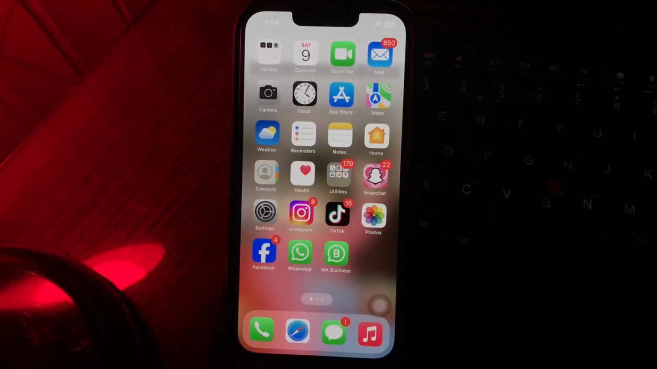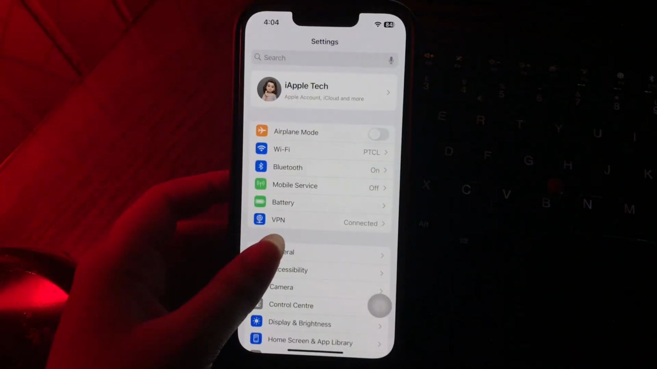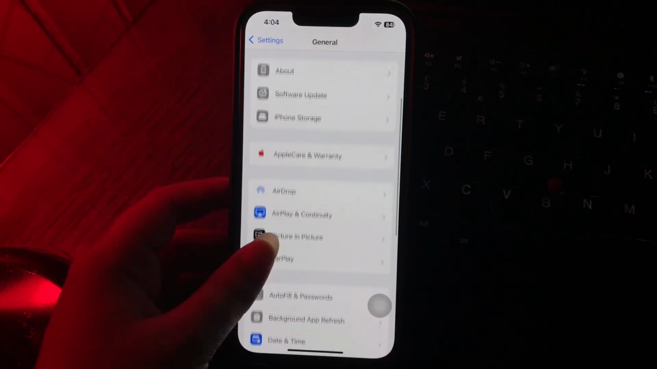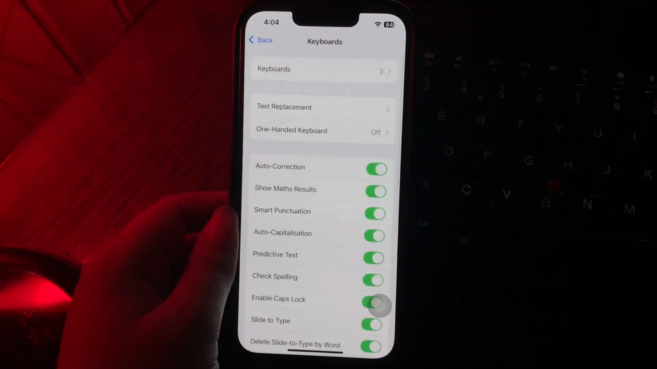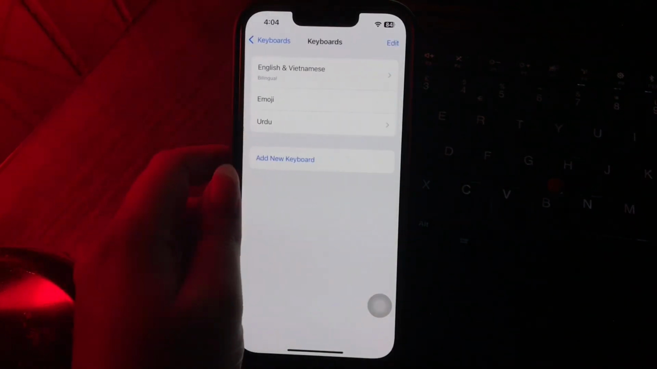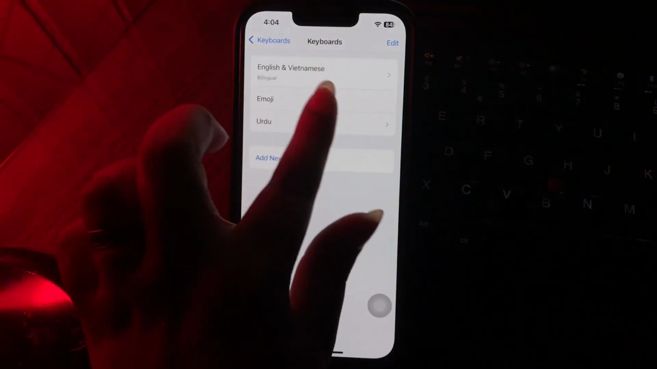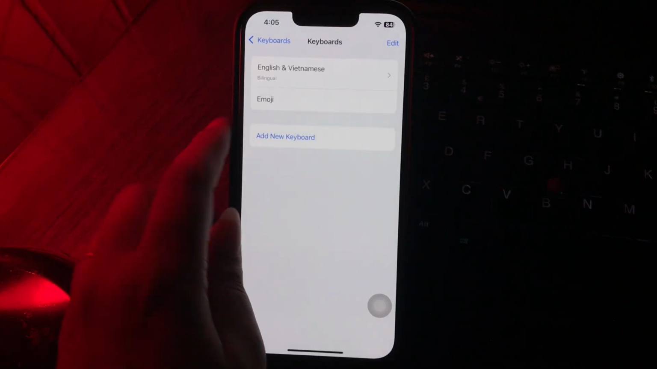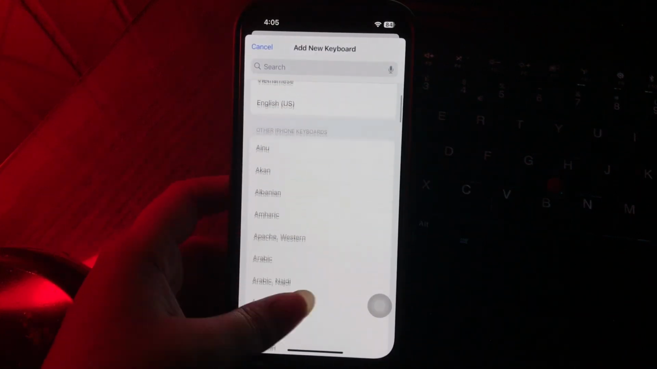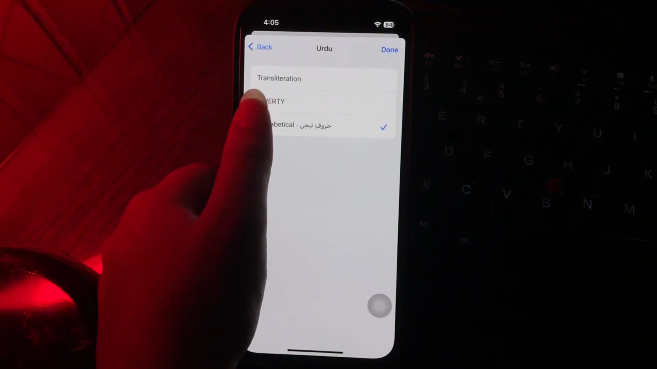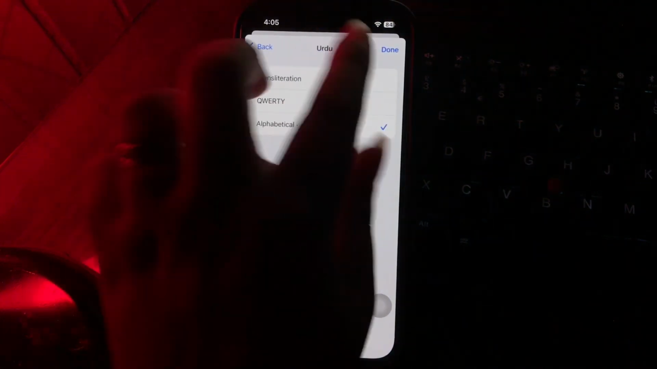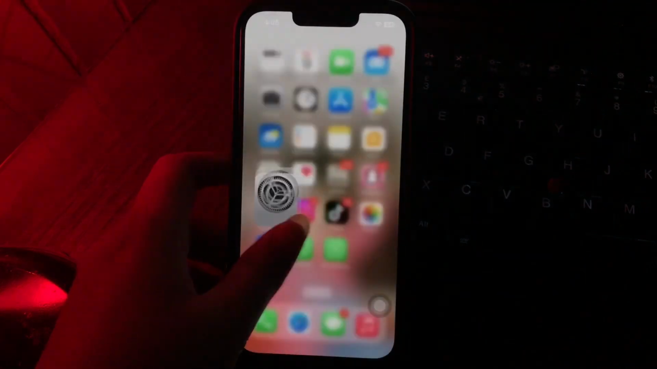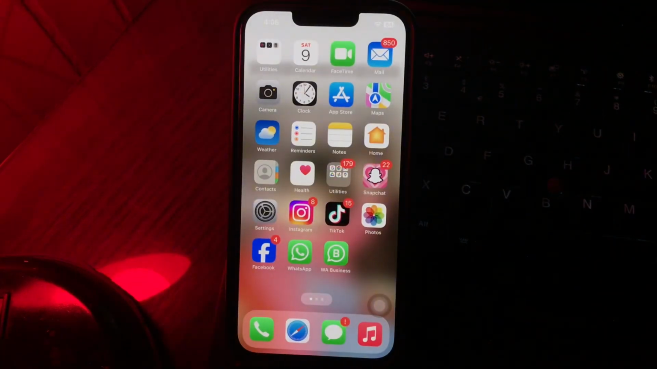And the next step is remove and re-add keyboards. For this, go to settings. Next, go to general option, scroll down and choose keyboard. Tap on it. Then tap on keyboards at the top. Here you can see different keyboards. Tap left on each keyboard to remove it. After removing, then tap add new keyboards to re-add the ones you need. And then tap done at the top. You are done. And the next step is switch to Dvorak and then back to QWERTY.